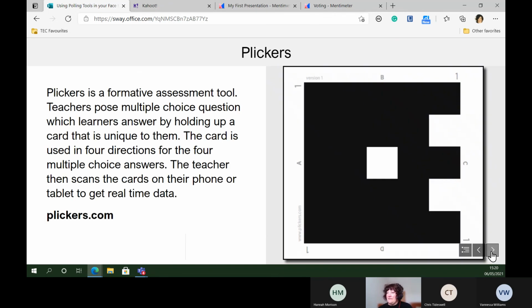Plickers, I don't know if anyone's heard of this. It's a bit of an unusual one, but I do like it because it's really good for smaller children, and it's a bit of a formative assessment tool where you as a teacher will ask a question, put it on the board, shout it out, and the students will hold up a card which you pre-print.